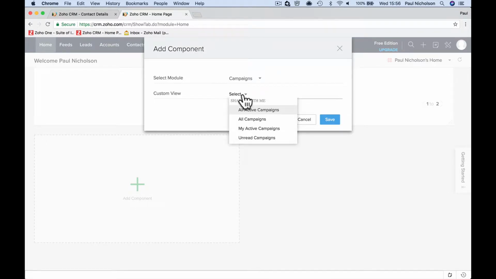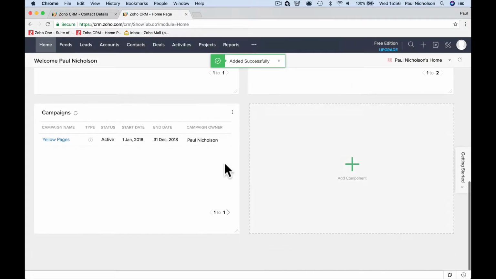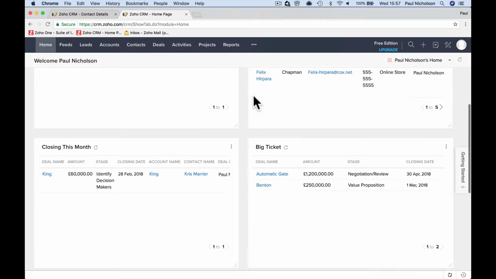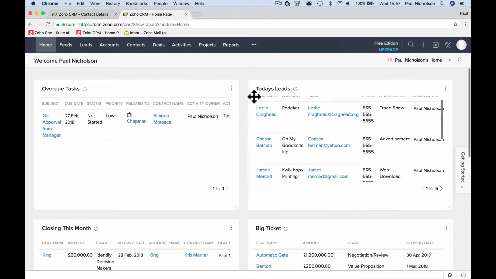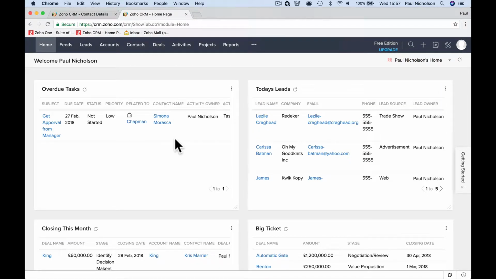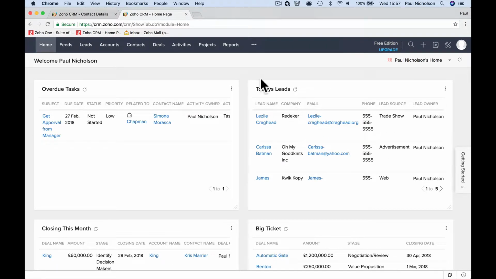Campaigns, select all campaigns, all active. You might have some that are in there and not. So that would just show yellow pages, wouldn't it? Yeah, 5. I thought it was just 5. So on the free version, you can only set 5 up. So you can tinker around with that and show whatever you need. But what you're really looking for is, when I come to my own page, what can I click on that I need to get straight into? Right, my tasks or my leads. And then new customers, maybe information you want. That's what you're really after.